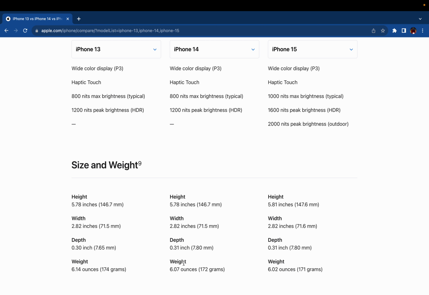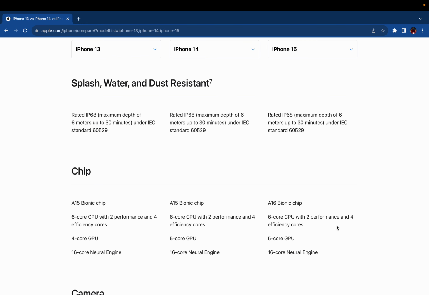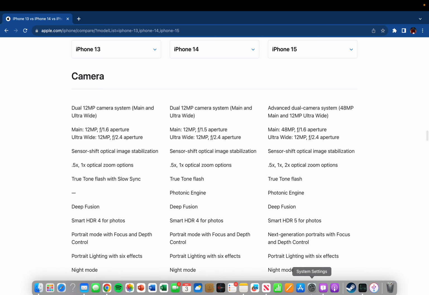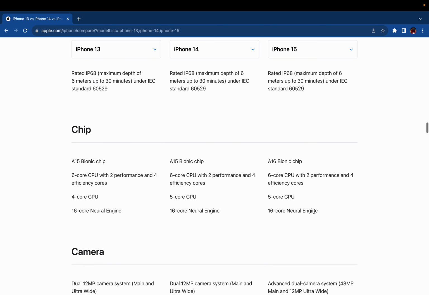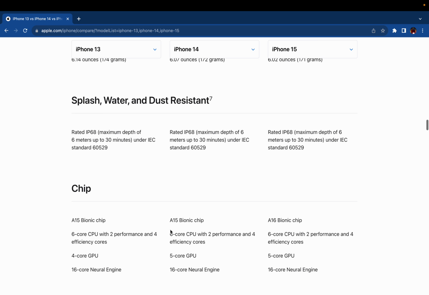I'm surprised because the 15 has really big cameras and big camera bumps, and that would make them stick out more. So it's a little interesting. Chip, we don't really need to discuss because they have the same sort of stuff. Just the 14 and 15 have the 5-core GPU, which is a lot better. If you watch Max Tech's video, he tests them, and it's about 50% faster for one extra core. It gives it a lot more graphics performance.